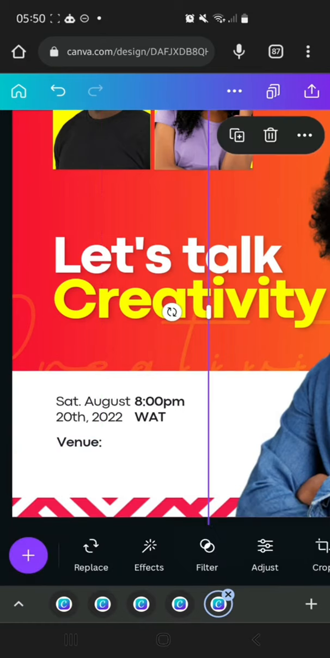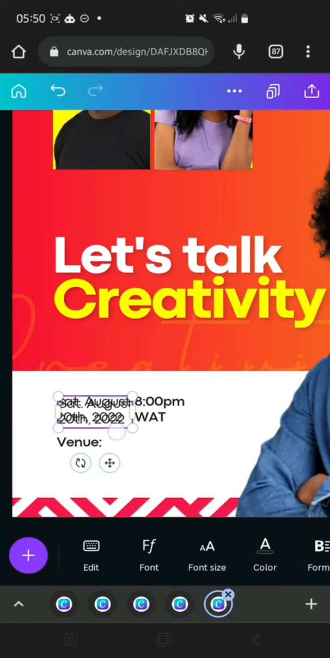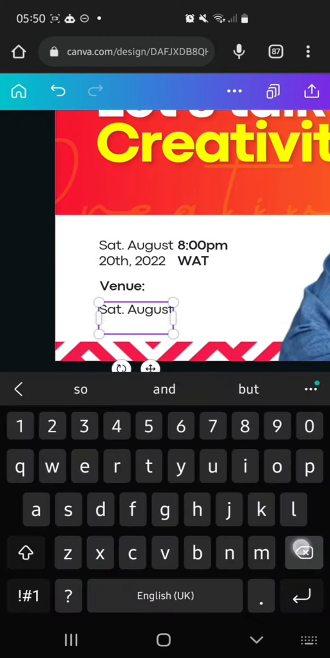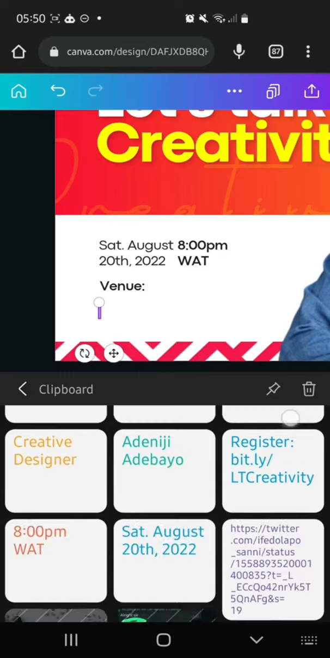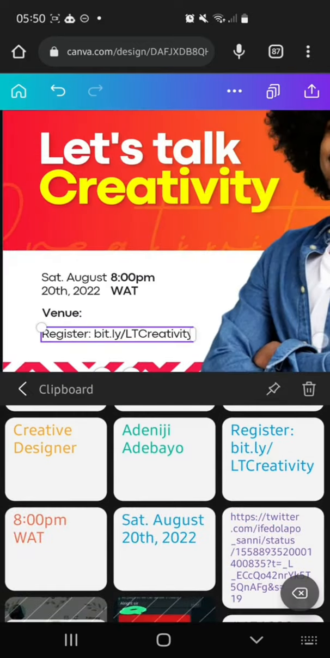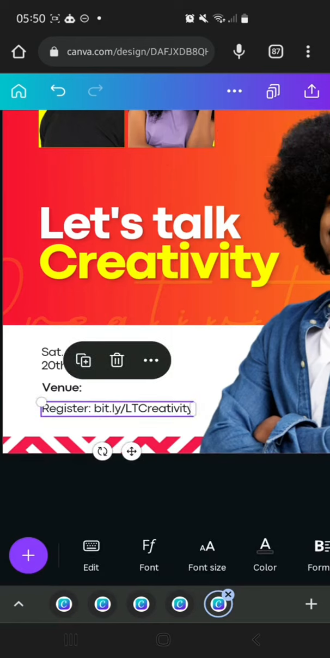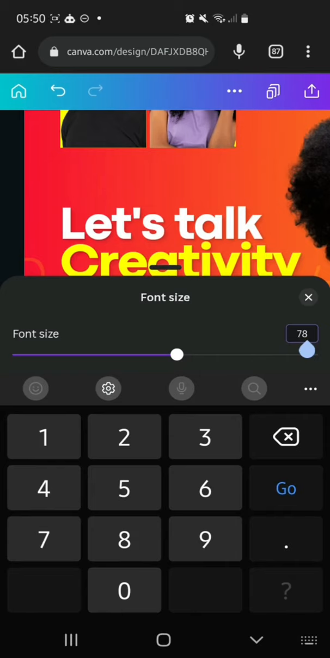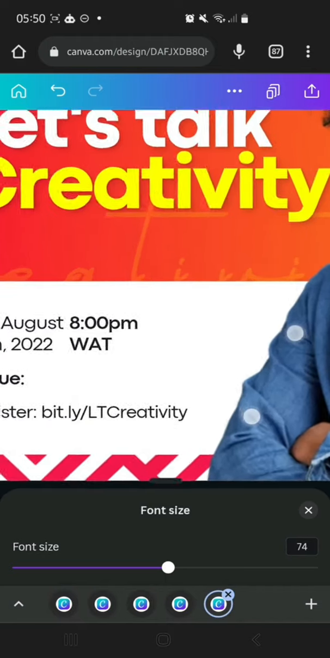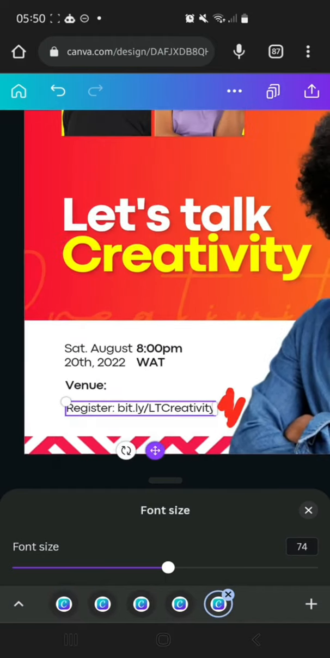I'm just going to duplicate this one here again, bring it down here, and what I'm going to write is register, the link to register. So I'm just going to insert it over there. We're going to be reducing the font size of this to like 74, because I really do not like the space between these two. There's some kind of white space there.